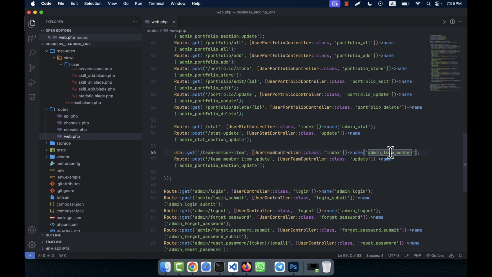and here I am going to copy this one, and here it will be admin team member section. For example, admin team member section update. So like this. So I will have to call admin team member.